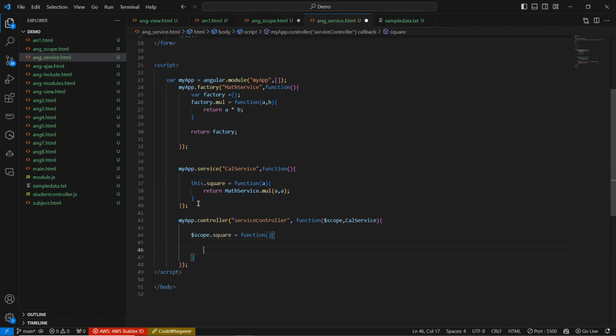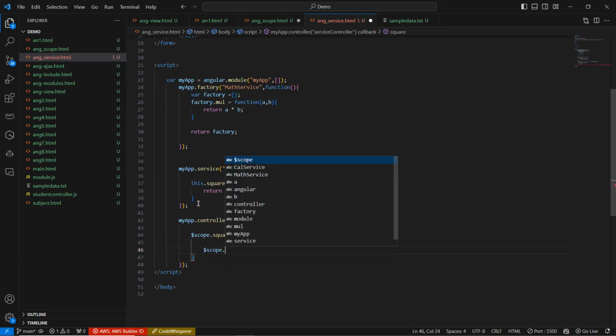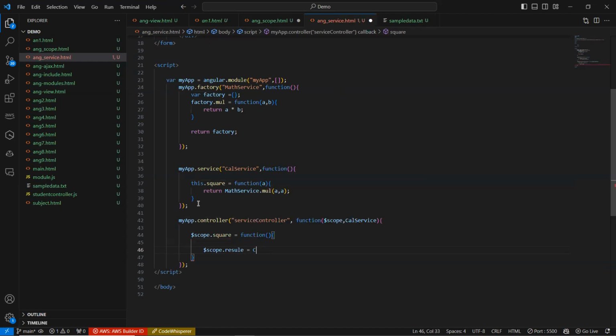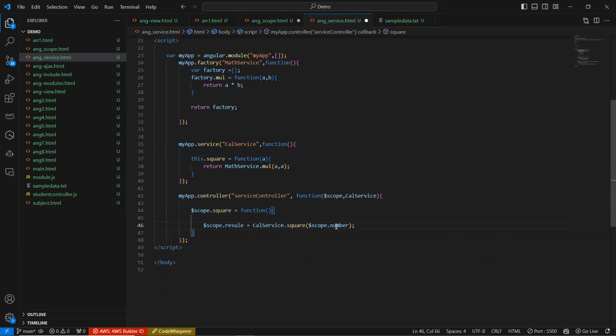function of, okay, dollar scope dot result equal to cal service dot square of scope dot number. So where is this number defined? This number I'm getting from the UI.